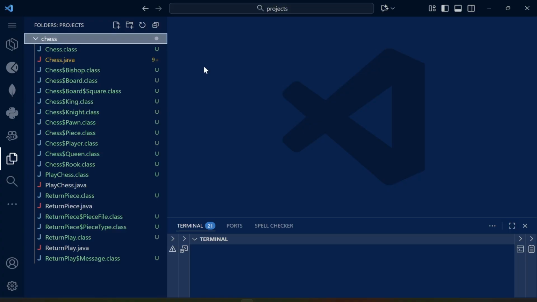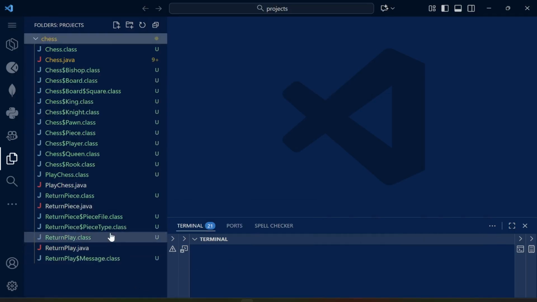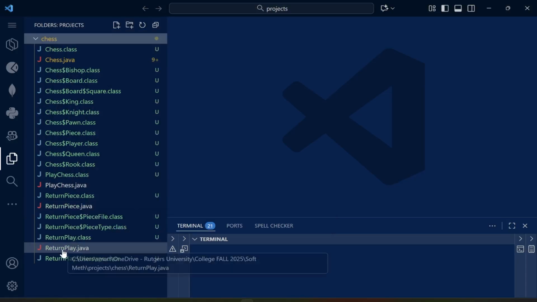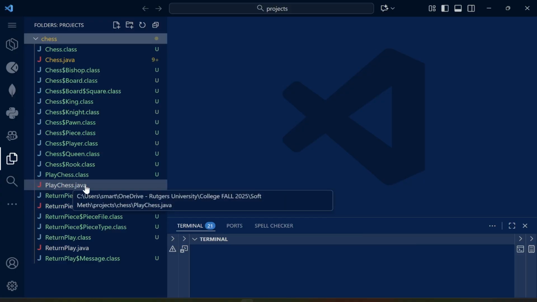Well, because you tested your code, you have all of these new green files that end with .class, and these are the files that were added after compiling your code. So you basically want to delete all of them. You also want to delete PlayChess.java, ReturnPiece.java, and ReturnPlay.java. And the reason why is because even if you do submit ReturnPiece and ReturnPlay.java, the instructions say that the autograder will simply just replace them with its own versions of ReturnPiece and ReturnPlay. So there's no point in submitting these. And then PlayChess.java is for your testing purposes, so no point in submitting that either.